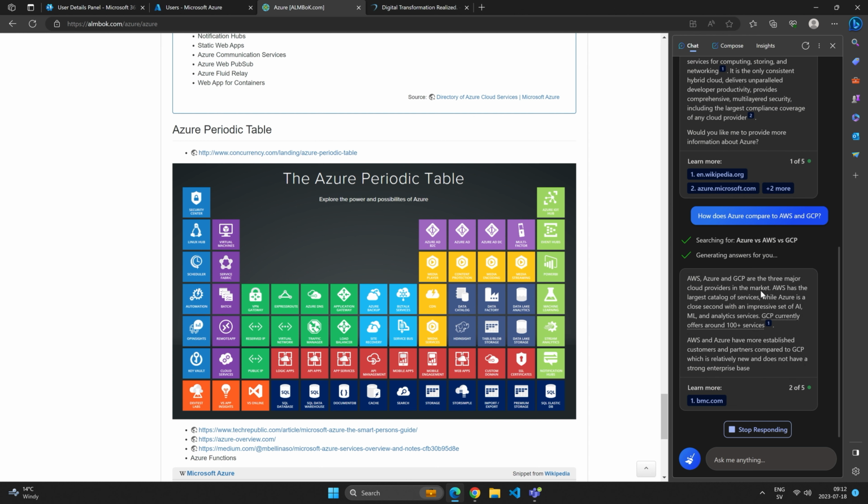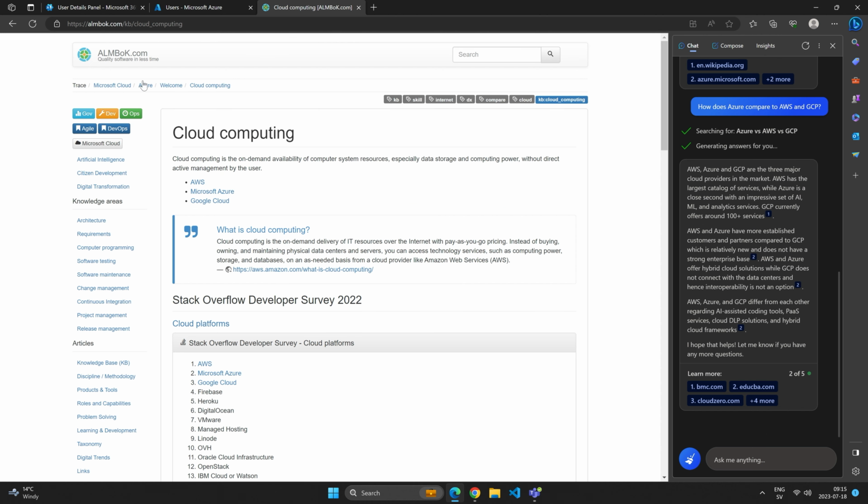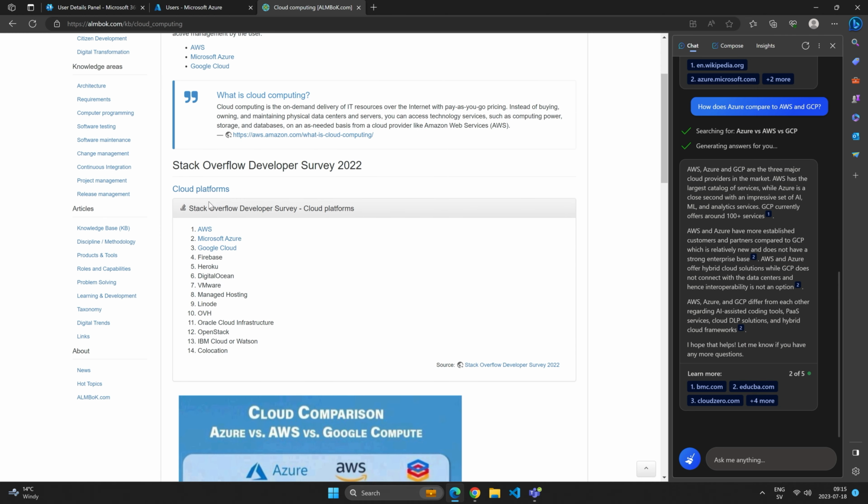to understand the complexities of what Azure is all about. I can also, in my Yllemo, pick up cloud computing here, and I can see that there is a survey from Stack Overflow, which ranks, it's probably a year old or so, but it ranks the various cloud platform services, Amazon Web Services and Microsoft Azure and Google Cloud. But there's other ones as well.